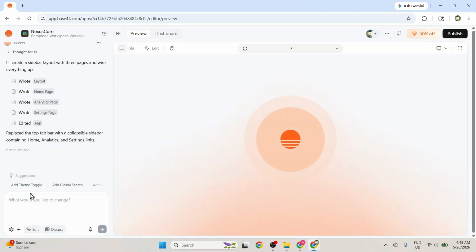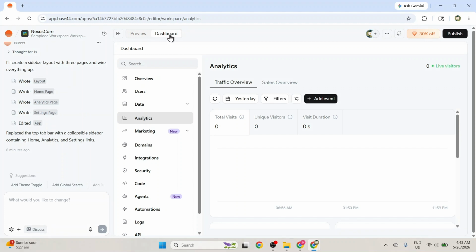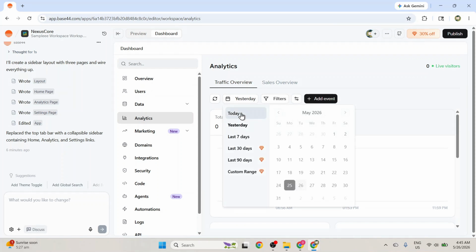Once the editor loads, I'm navigating to the Dashboard tab at the top of the interface to access the data insights. On the left-hand sidebar, I click on Analytics, which opens up the traffic overview. Here, I can see a high-level summary of engagement.